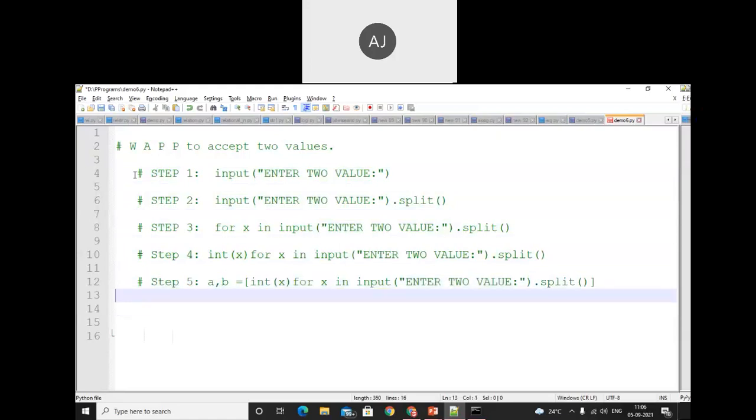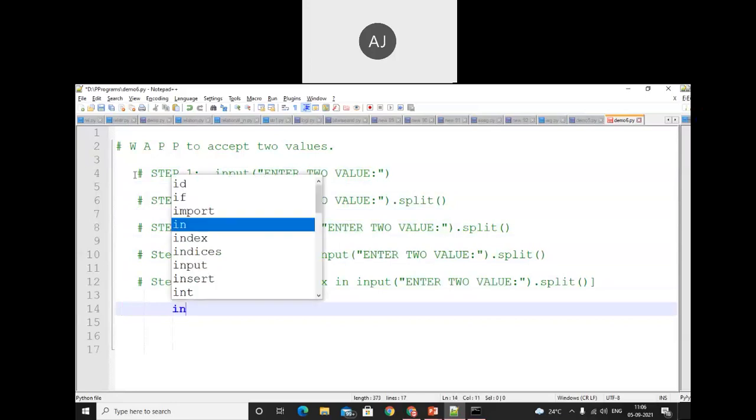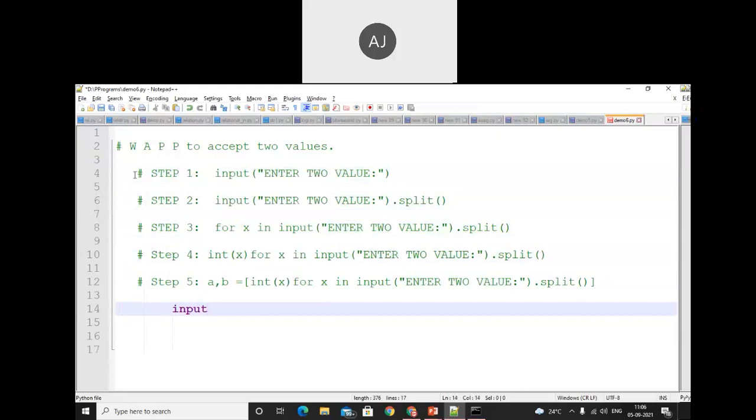Okay, so just अब मैं फिर से एक बार आपको run करके दिखाऊँ. First of all, what should we do? We will use input function. I'm trying to use input, and just I will specify my message, enter two values. So step 1 is completed. After that, we'll split that value by using split function. We completed the second step.